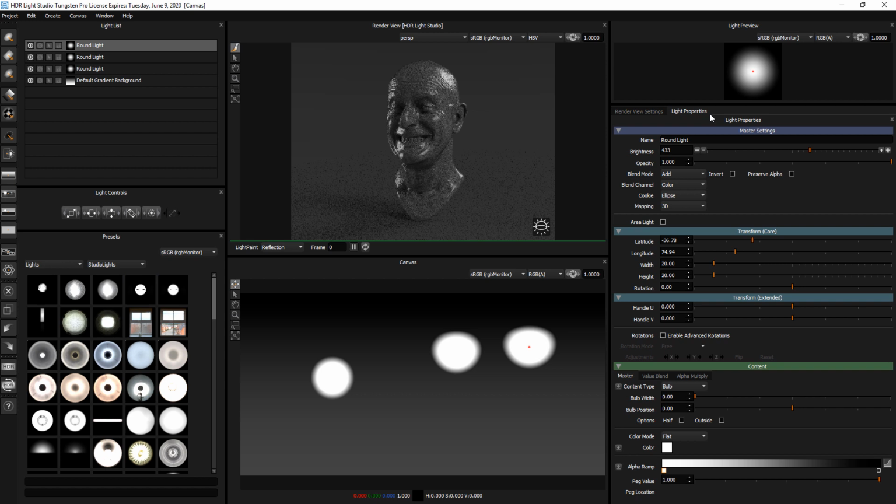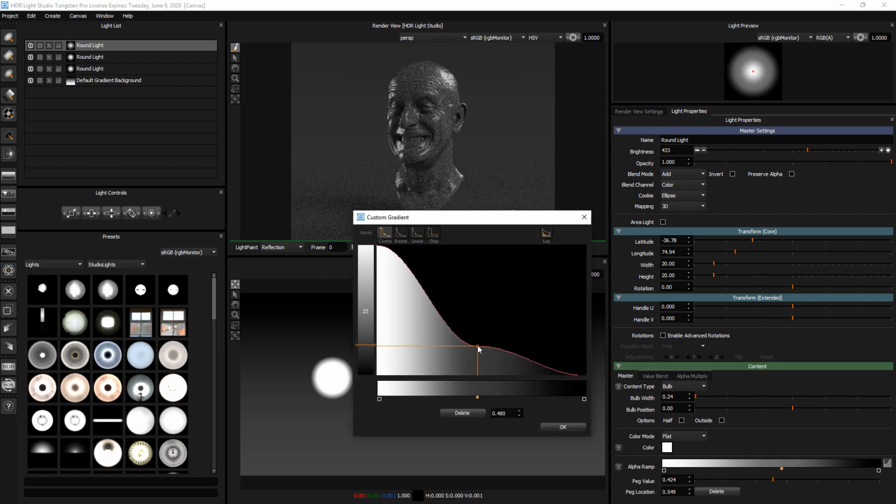Okay, so looking at the light properties panel, it's best to start really from the bottom, the content section. Content is what the light looks like, its visual appearance. And in HDR Light Studio we have a range of different content types. When we make this soft round light, the content type is a bulb. And we have controls over the width of that bulb, and the ramp controls its appearance from the center. Its brightness from the center to the edge is controlled by this ramp, and we have various graph controls we could use for that.